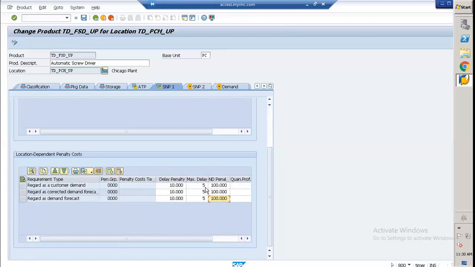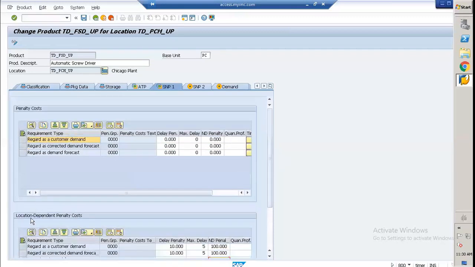This will be the penalty cost. The costing team will give all these details. This one is location dependent, that means for this location, for this plant. The next field is related to the product level, for the complete product, that means for this product in any location.